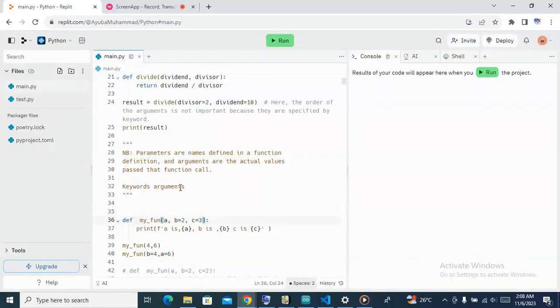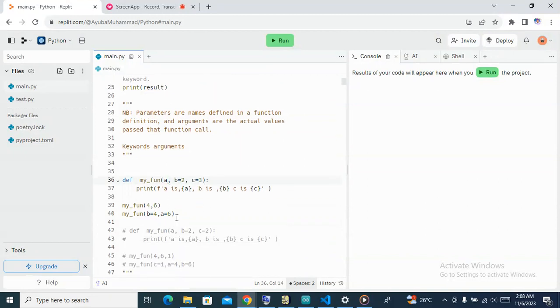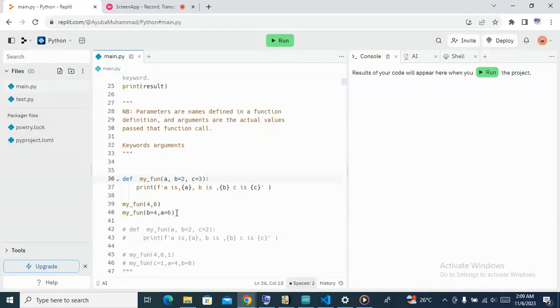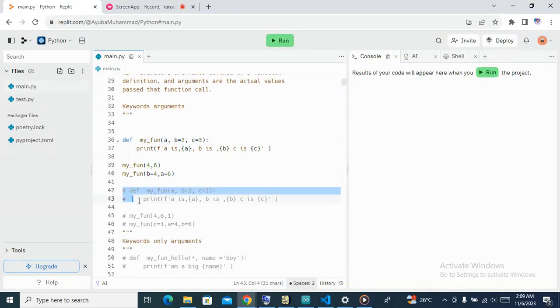Now we are dealing with the keyword. Like we said, we are only interested in the keyword, not in the position of A, B, C. We can interchange them and do it any way we want, and it is going to work. We are calling B first here, then A. You can see they are not in the same order. B comes first, but in the definition B was second. That is all about the keyword argument. You can as well just pass the values without specifying the variable. And the second one here, we are going to uncomment as well.